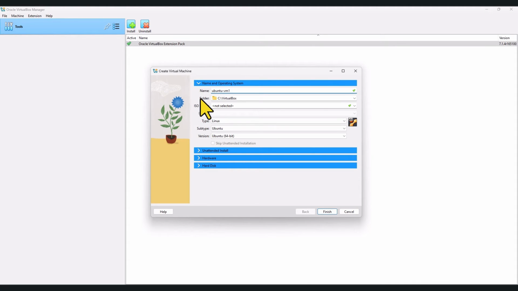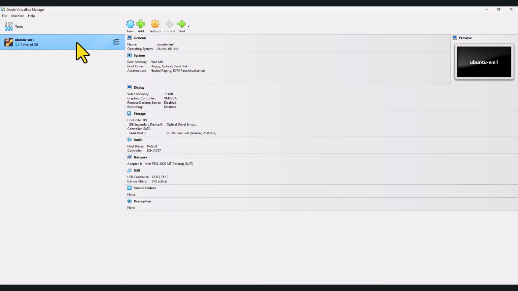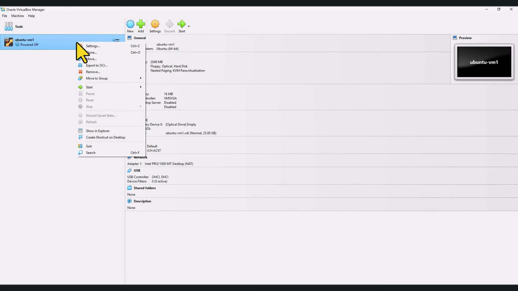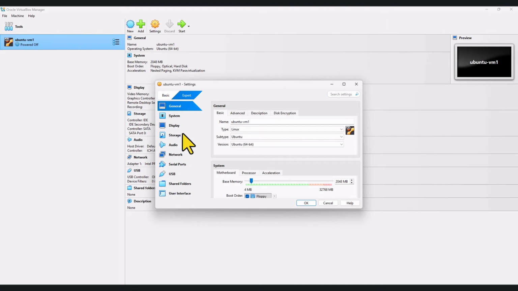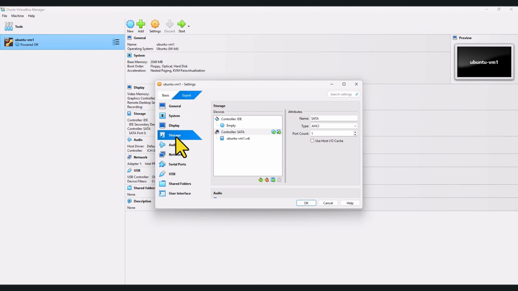And this is the folder where your virtual machine files will be located, specifically the .vdi file, which is your virtual hard disk file. Click Finish and right click on the virtual machine that you just created and go to Settings. In here, you can customize the specifications of your virtual machine. I'm going to give my virtual machine a little bit more memory. So let's go with 4 gigs of memory and click on Storage.